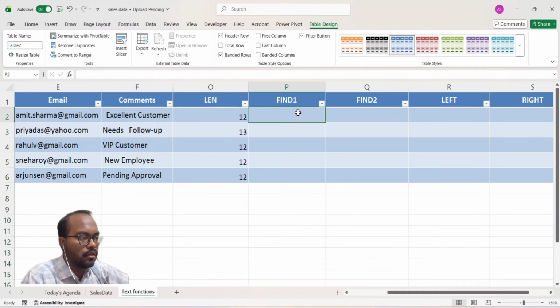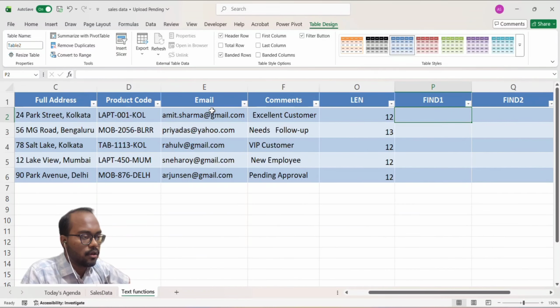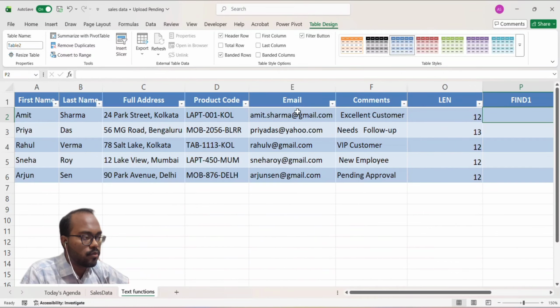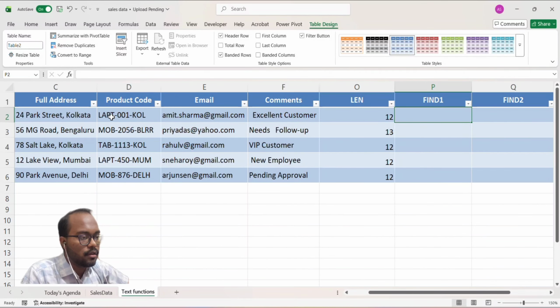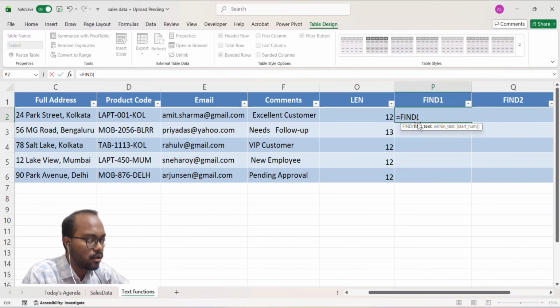Now I will show you how to use the FIND function. What FIND does is it finds the place of any character. Suppose at what place this @ is present, suppose at what place this hyphen is present. So we will find the location of this hyphen. Okay, so equal to, then write FIND. I have to find the text. Which text will I find? I will find this hyphen, then comma. Within which text will I find? Within this text, then comma, then the start number.